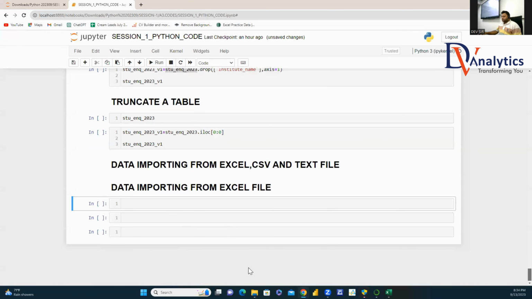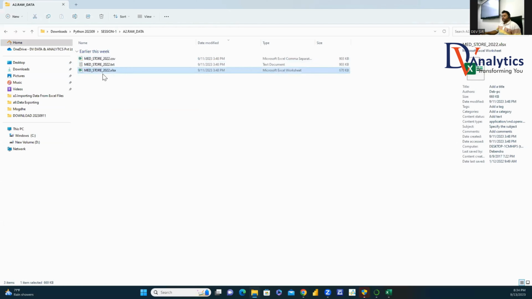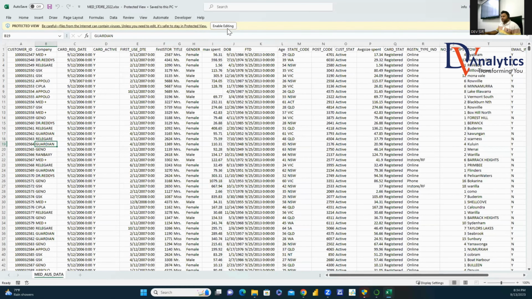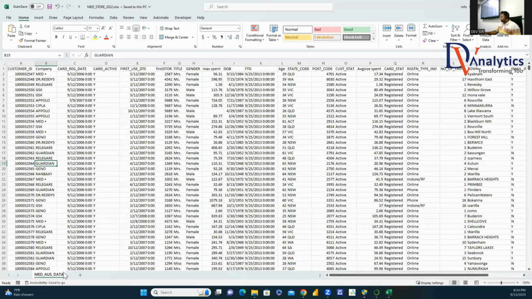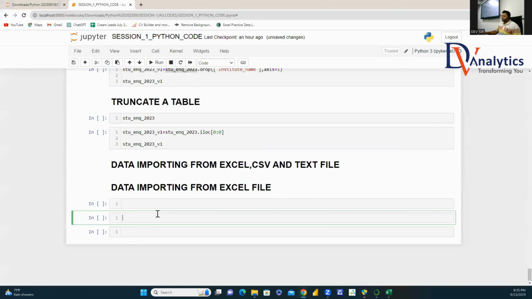Okay, so we have given session 1 raw data. Can you see this? The file name is what? made_store_2023.xlsx file. If you open this Excel file, this file has a sheet name, what? made_Australia_data. Now we want to read data from where? From this file path. Yes or no? Are you getting this, guys?